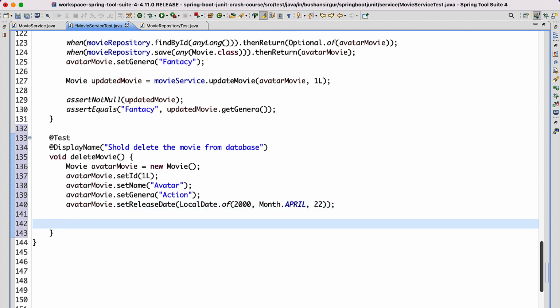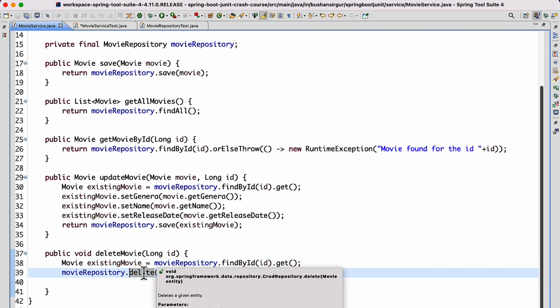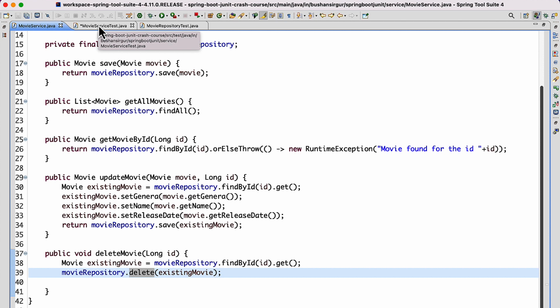Next, like I said before, we have to stub two methods. One is find by ID and another one is delete. But if you look at the delete method, this is not going to return anything. This is going to return void. So let's see how we can stub this method.